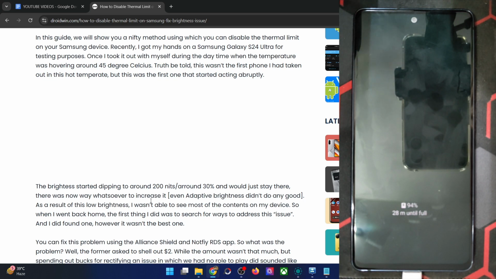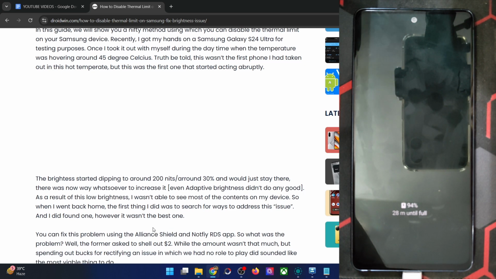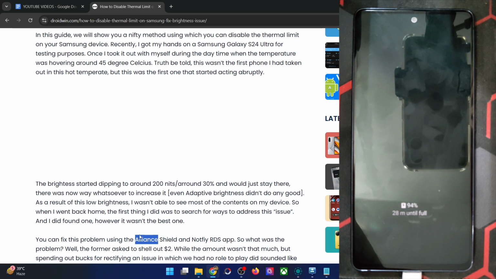So I went home and then searched for the rectification of this issue, and I saw a blog on the website which asked us to use the Alliance Shield and the Notify RDS app. While both of them will get the job done, Alliance Shield asks for $2, and I am not in a position to shell out the bucks because the issue is not from our end. So why should we shell out the bucks? If the issue was by us, then I am ready to give out the money. But since the issue is from the OEM, I am not willing to shell out any buck whatsoever.